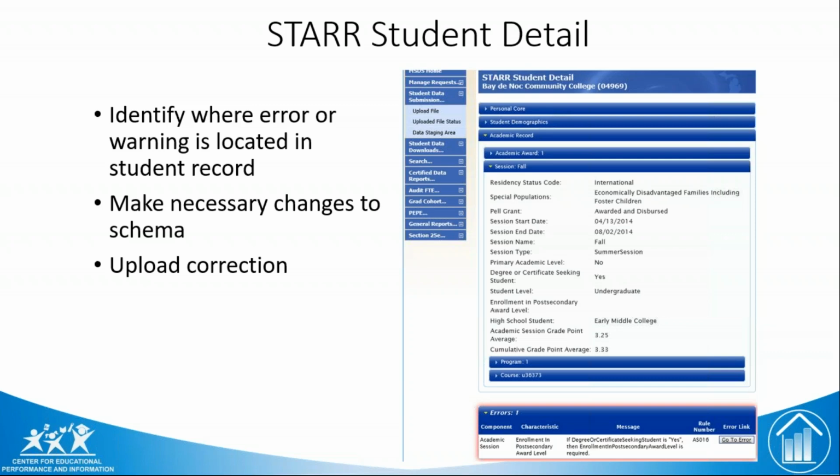So because they're a degree seeking student, we would expect that their intent at that session would be to either be getting an associate's or a certificate or a bachelor's something. So that's why we're expecting to see that. In order to change anything, because we don't have the online entry, you have to go back into your student system or back to your file upload and make those changes and then upload the file again.